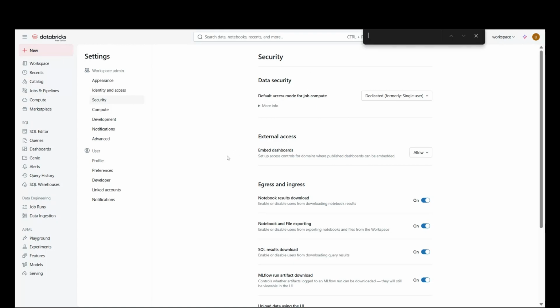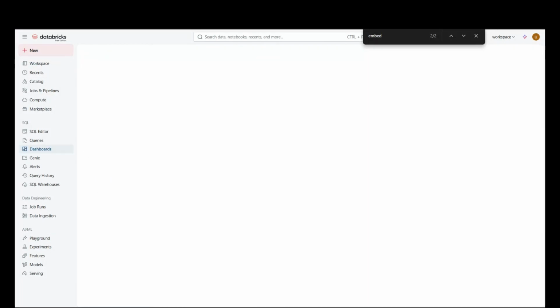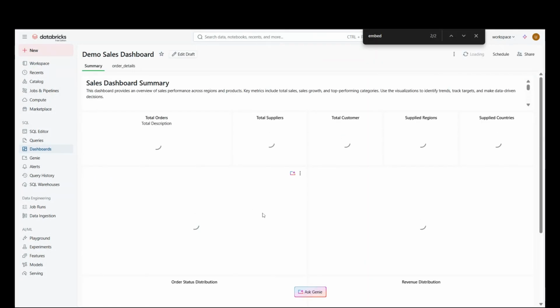You can search for embed. See, embed dashboard, and here there are allow approved domains and deny. You can click on allow or allow approved domains, and that way it will give you this option. So you can embed the dashboard.